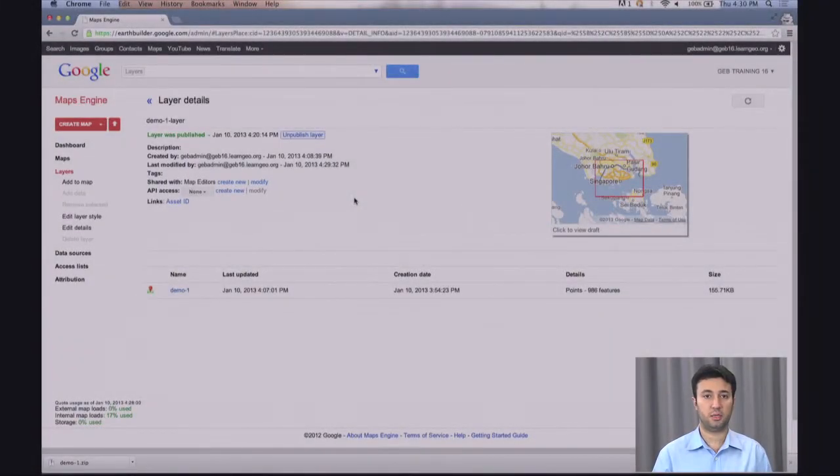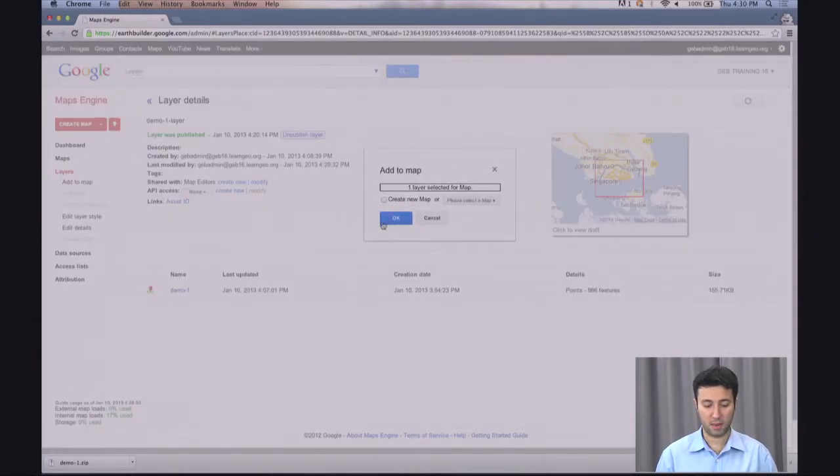Once you've successfully processed and published the layer, you're ready to bundle it in a map and share it out with viewers. So the first step is to create a map. There's more than one way to do this. You could either click on the create map link here, or if you're already looking at the layer which you intend to use in the map, you will have the option of adding it to a map. So I'm going to go ahead and click on this link, add to map.